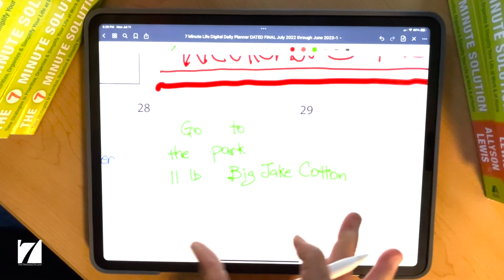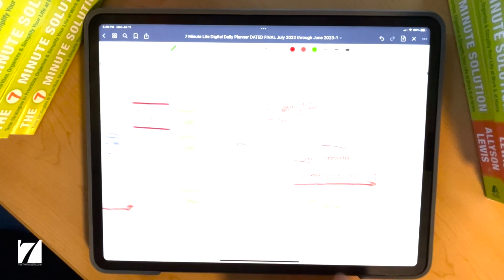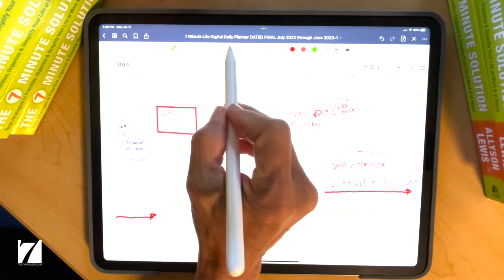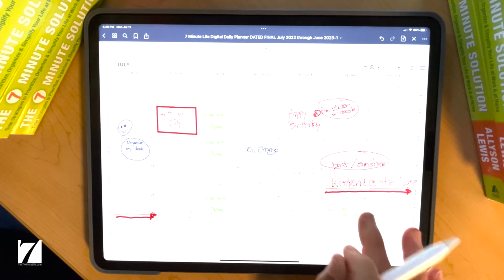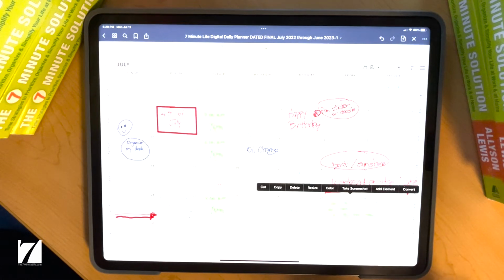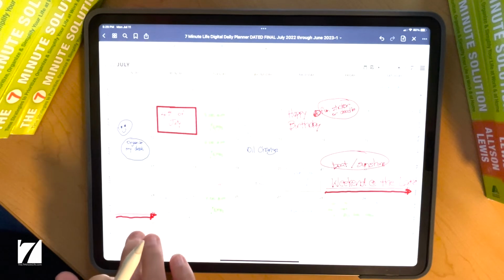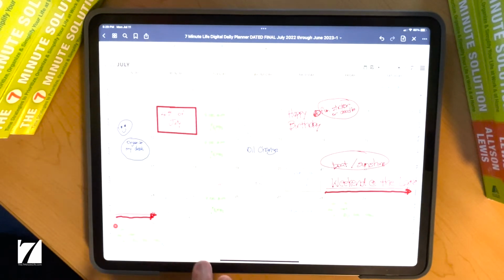Now, what happens if for some reason I can't do that on the 29th? I don't want to have to rewrite it. I actually can just go in, put a lasso around it. I can do a hard press, copy, and move it to a different date. So those are the kind of things that you can do anywhere in GoodNotes. It's just an amazing program.